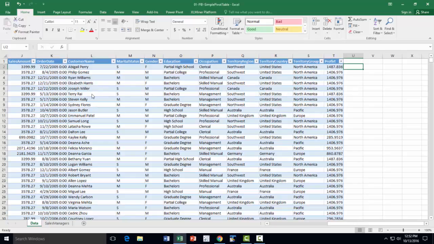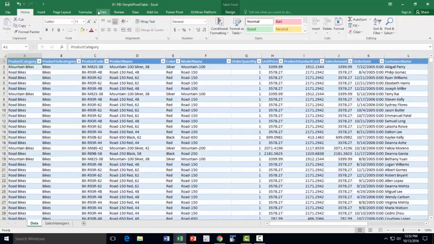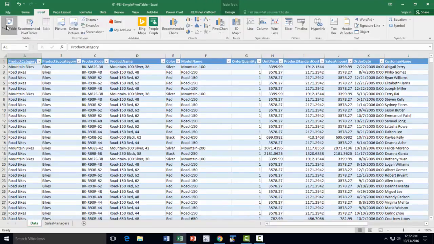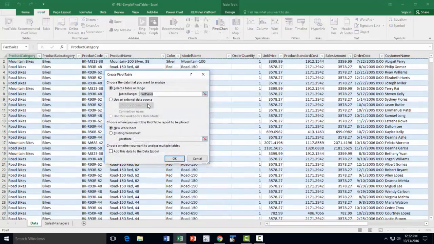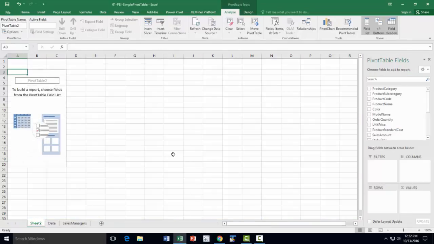So what we're going to do is insert, say, pivot table. The fact sales is already selected, right? Now click OK. All right.